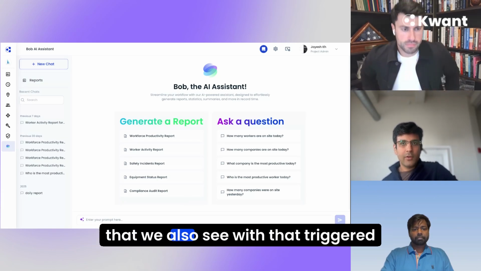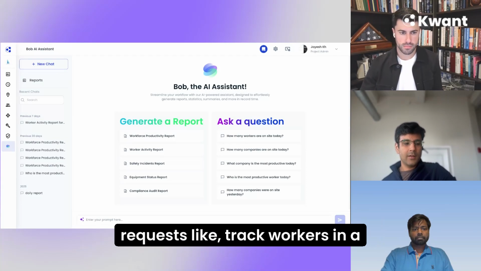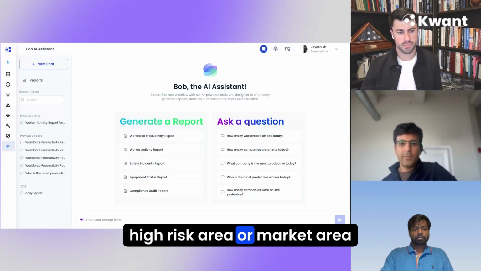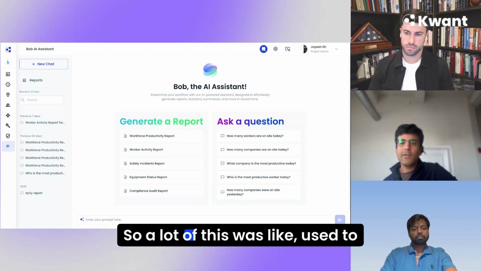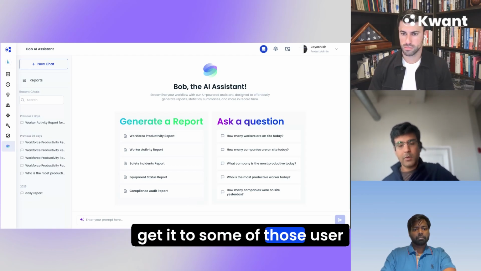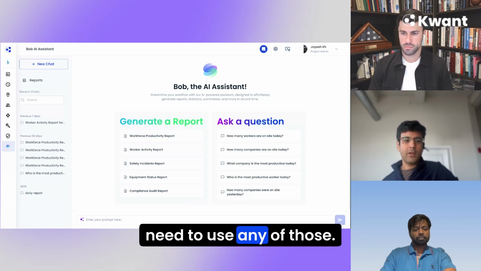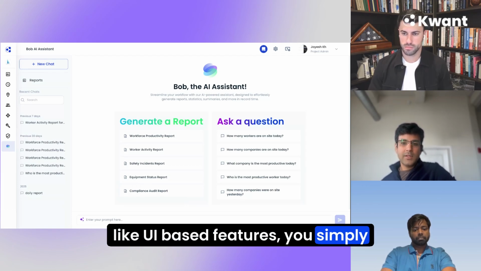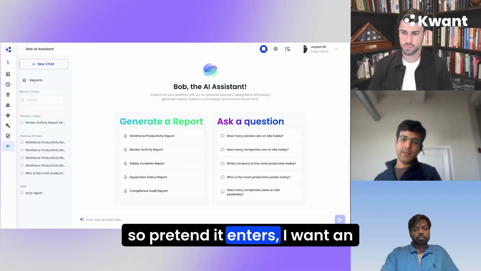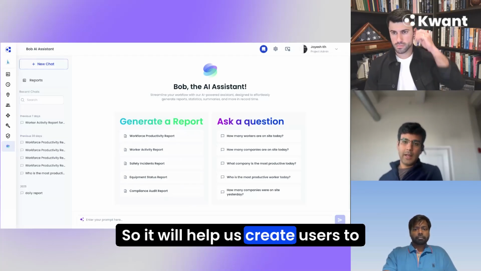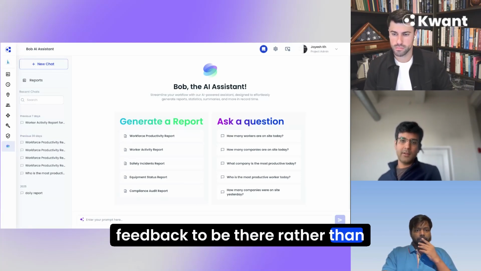One of the use cases that we also see with that triggered report that I was talking about with Bob is that we used to get requests like track workers in a high risk area or mark an area restricted, where when a worker enters an area you get an alert. A lot of this was us catering to those user requests. Our idea is that in future you don't need to use any of those UI based features. You simply say to Bob that, for this area, if anyone other than the job title superintendent enters, I want an alert. It will help users customize their alerts to get an alert when they want that feedback, rather than every single alert.